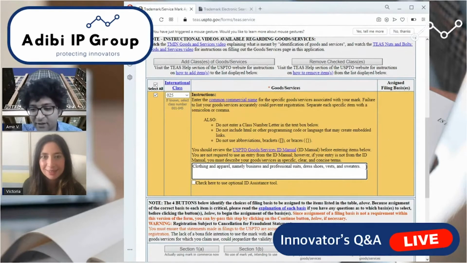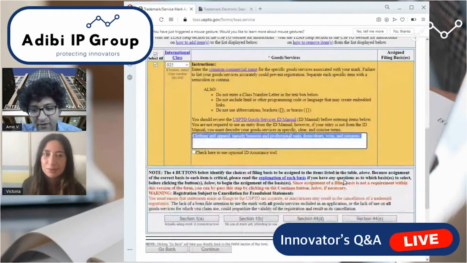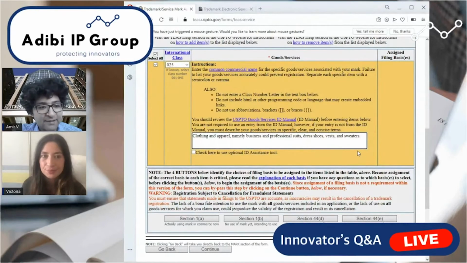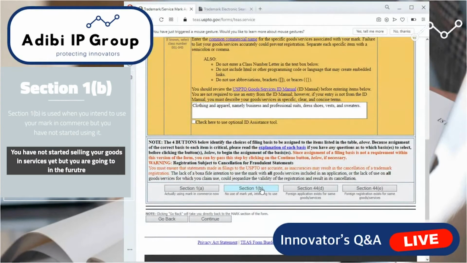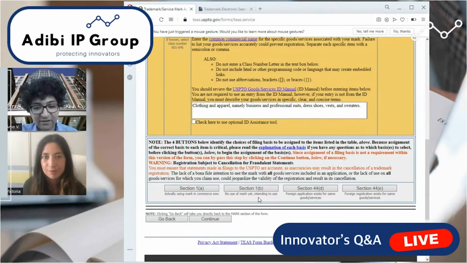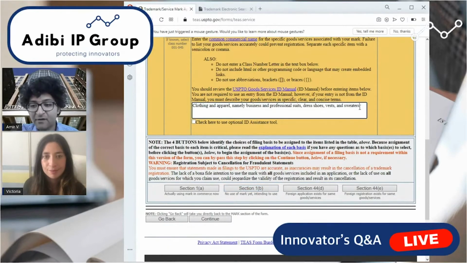And this is going to be our description of goods that we're going to sell. Again, I recommend being as thorough as possible. If you're going to be selling more, make sure to put it in here. And again, we are going to start our brand. So we haven't yet started selling, which is why we are going to select Section 1(b). This is for no mark in use yet, but we intend to use. And again, you're going to have to make a sworn declaration in this application that you actually intend to use this mark in commerce to sell these items. So make sure that this is a truthful statement and that you have a bona fide intent to do this.